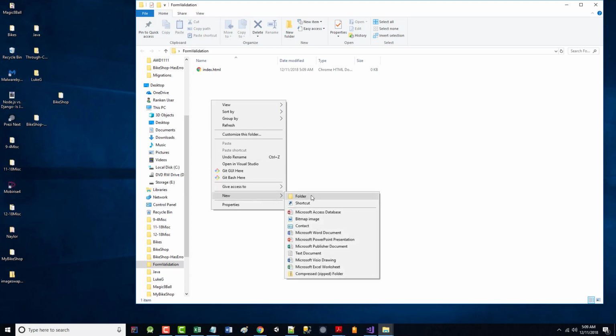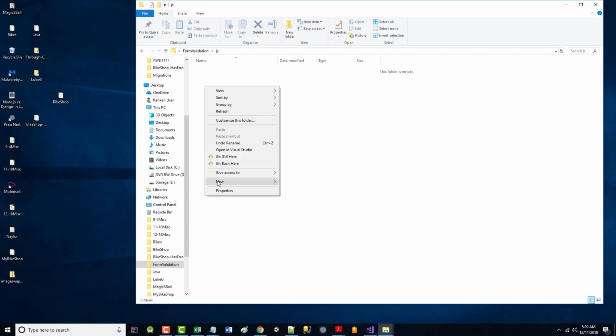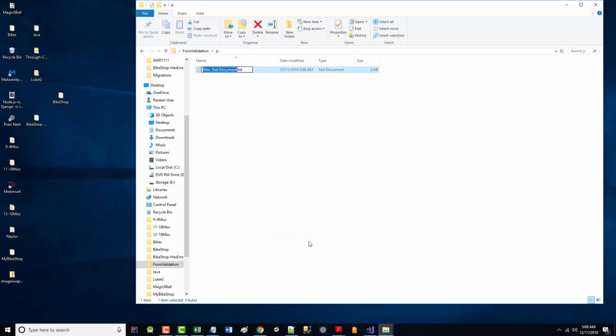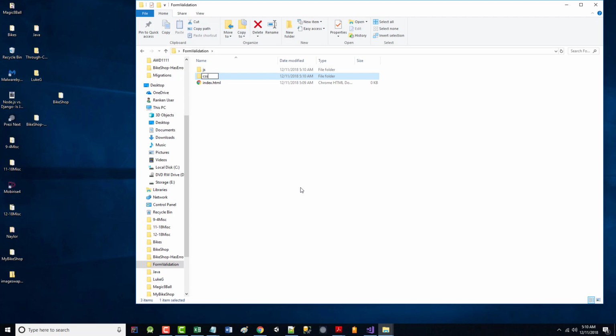I'm going to create a JS folder, and in there I'm going to create a new text file that's going to be called validate.js, and yes, again, I want to change the extension. And finally I want to create a CSS folder. I'm not going to have any images in here, so in my CSS folder I'm again going to have a new text document that we'll just call style.css. Alright, now all the preliminary work, so to speak, is done.